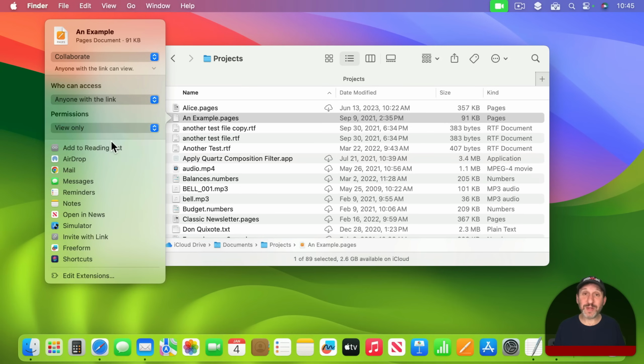In other words, all we're doing is giving them this file for them to copy. We don't want them to be able to change our file on our iCloud Drive. So we've got anyone with a link, view only. Now we need to send them this link that's mentioned here. There are many different ways to do it. We're going to go with the Invite with Link option. This one will just give us a link and we can do whatever we want with it afterwards.